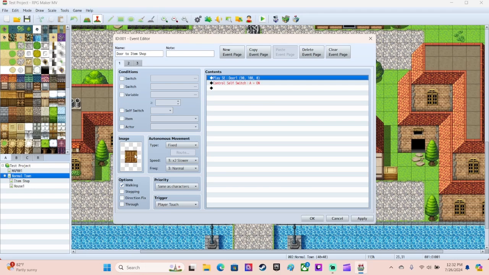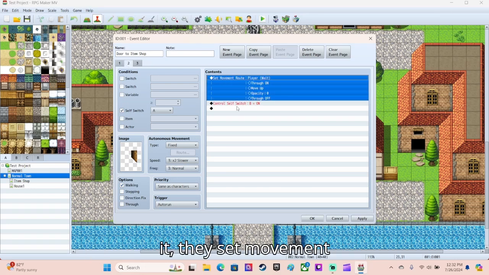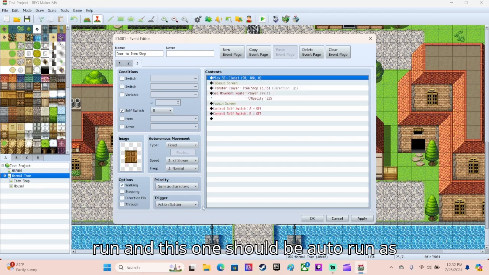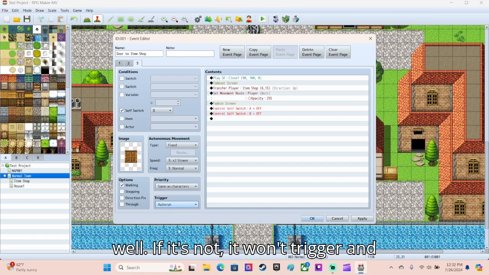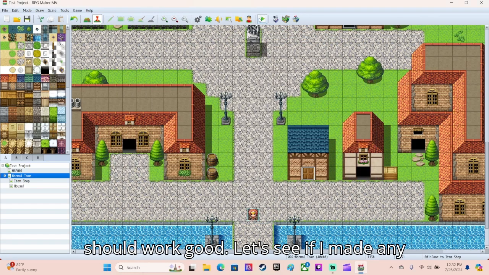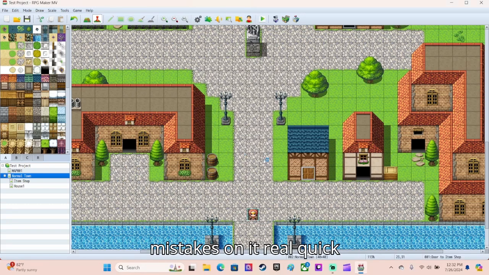So you got the door closed, they walk up to it, they set movement route and they walk up, and that's an auto run, and this one should be auto run as well. If it's not, it won't trigger and it won't work right. So this little door should work good. Let's see if I made any mistakes on it real quick.